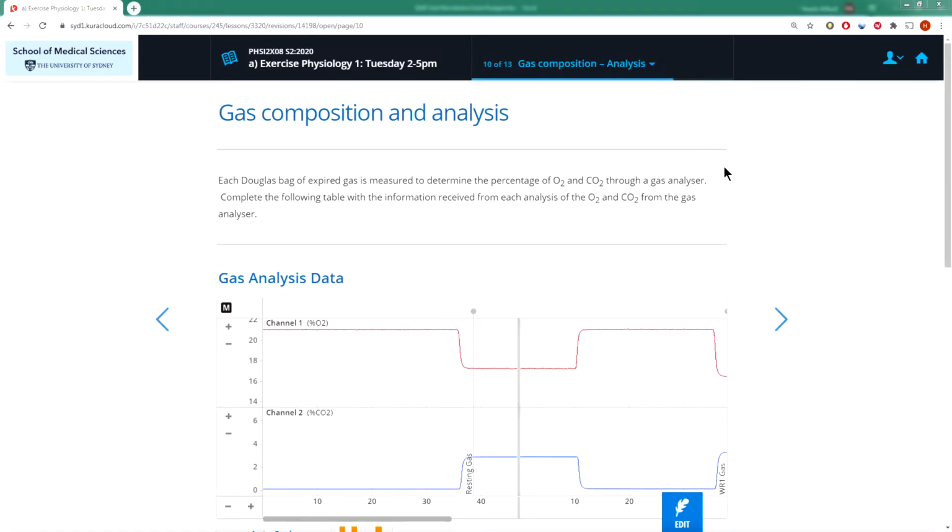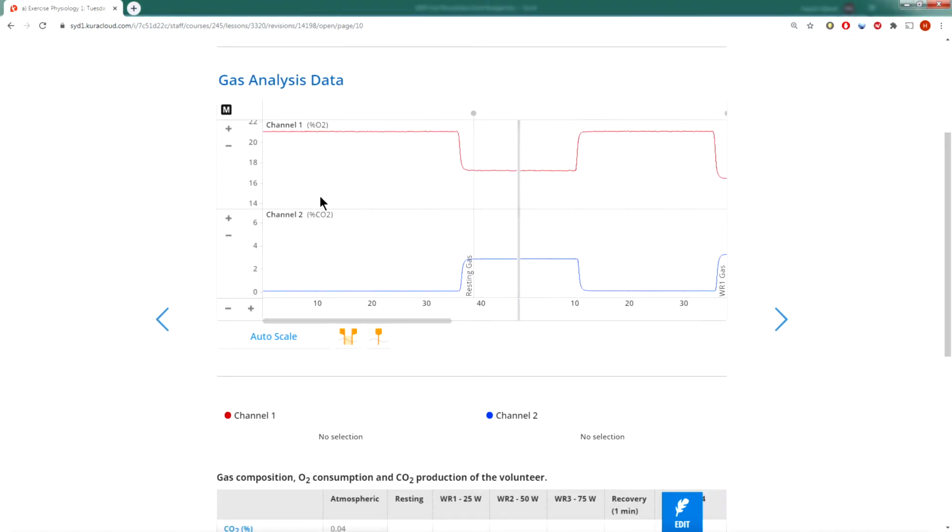Okay, so if we come over here now to page 10 of your Kuracloud notes, we've got this gas composition and analysis page. Now we've actually inserted some of that example data for the gas analysis, which you just saw me do in LabChart, here into your Kuracloud notes. And so for the subject that's in your Kuracloud notes, you now have the gas analysis data that you can then harvest for the table down below. But let me just show you how to do that, particularly for those of you who haven't done this type of thing too much before.